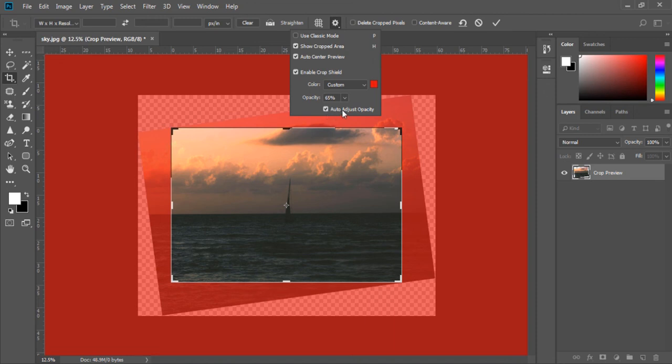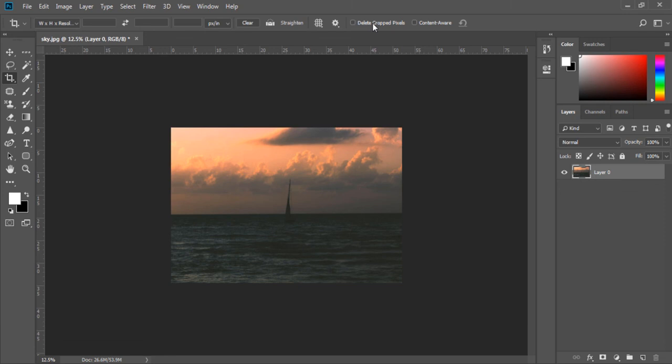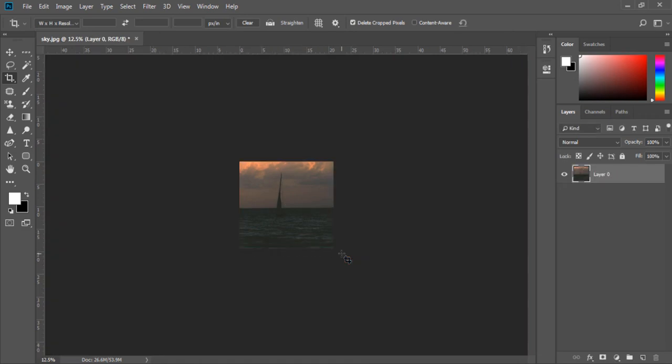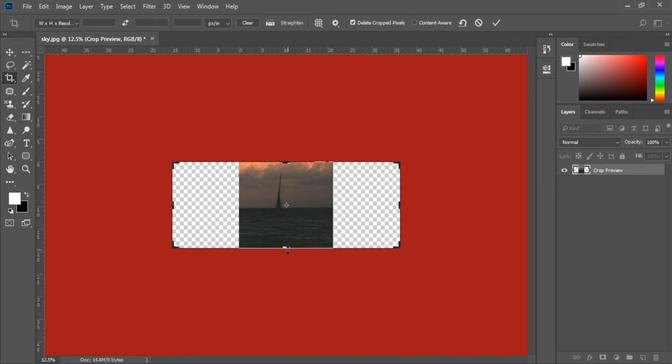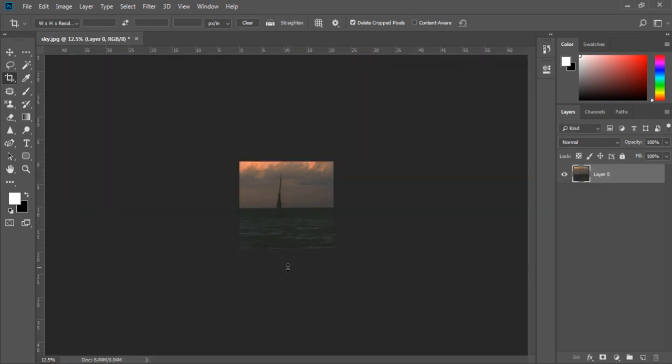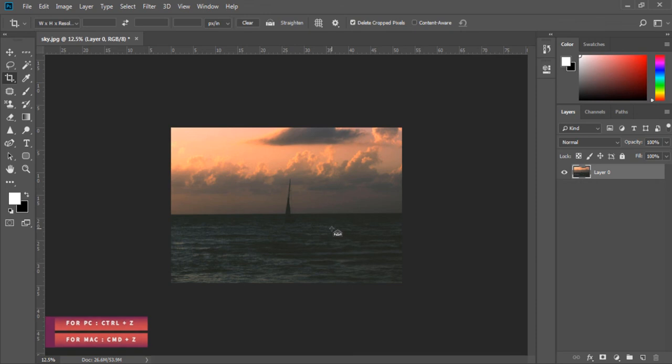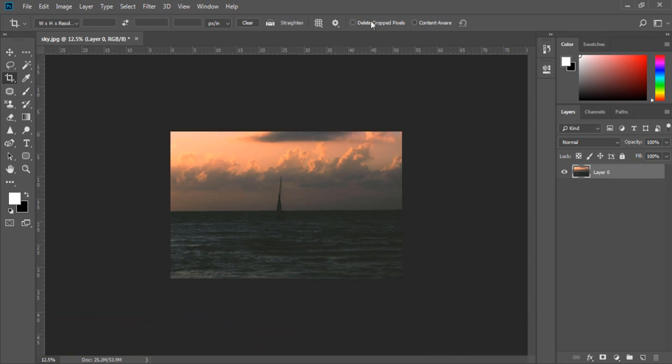Next, we have the auto adjust option. This is actually useful to adjust the area of selection. Okay, next we have delete cropped pixels option. Let's check this on. For example, if I check this on and crop the image, something like that, and later I say I don't want to go back to crop it, or I want to crop it just a little bit, then I can't go back. Okay, undo that and check this off and crop the image, and then you can adjust its size perfectly anytime.